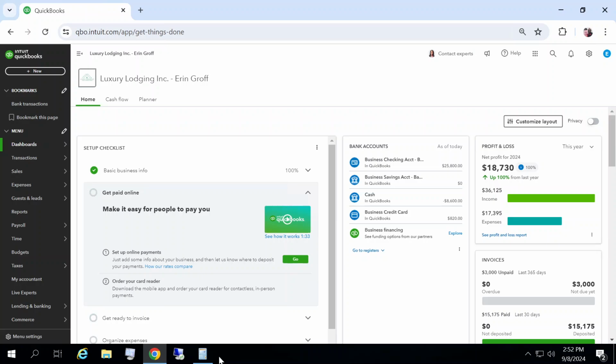Depending on the type of business, QuickBooks provides several iterations of the profit and loss statement. For example, businesses like luxury lodging can generate a profit and loss by guest report and a profit and loss by property report. These types of reports can help business owners like Larry make strategic decisions about their businesses.